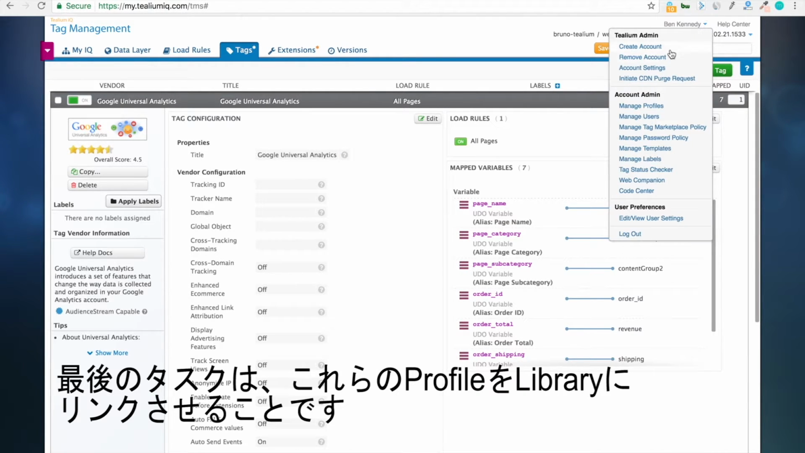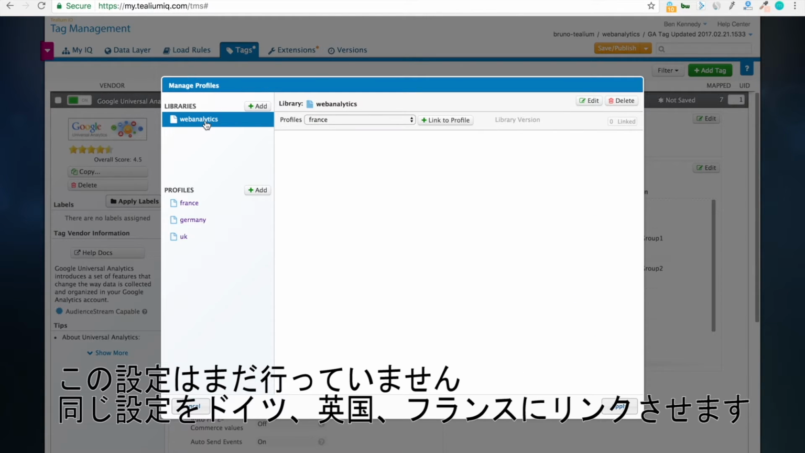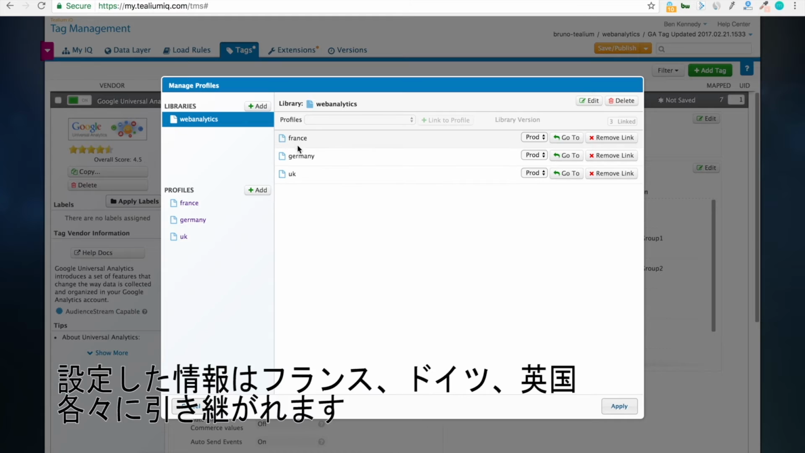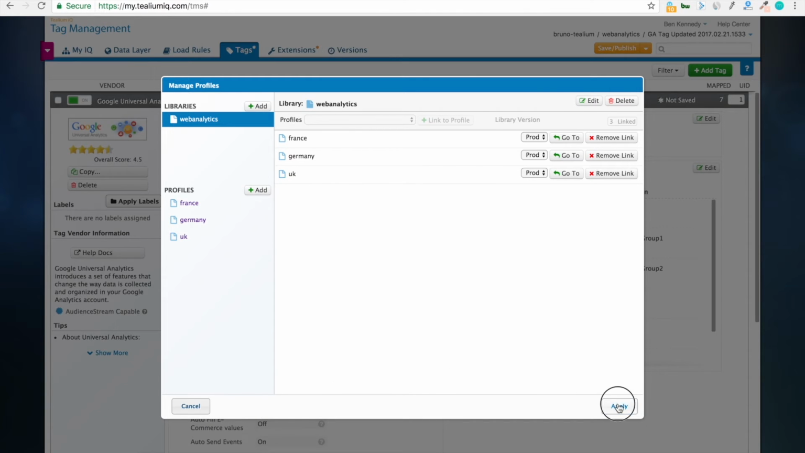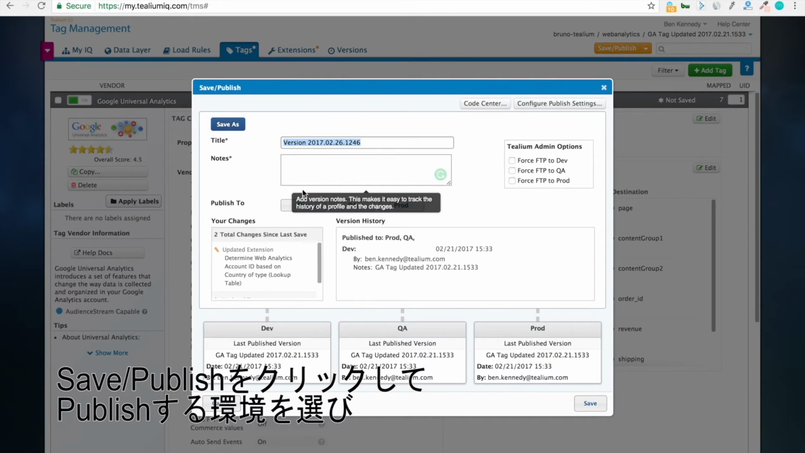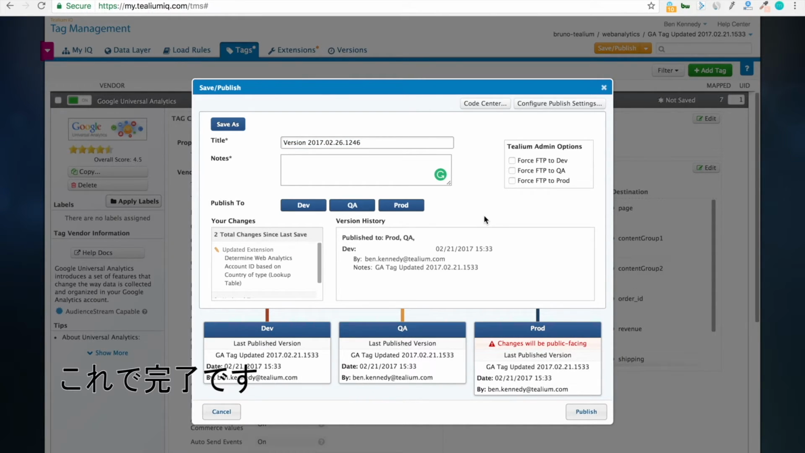And the final task is to just link those profiles with the library. So this configuration is now done, and we want to link that same configuration to Germany, UK, and France. So we just simply hit that button, and that configuration will then be inherited by the France implementation, the Germany implementation, and the UK implementation. And it's just a simple case of hitting save and publish, and then selecting the environment where we want to publish to, and we're all set.